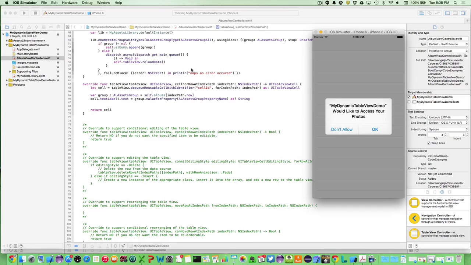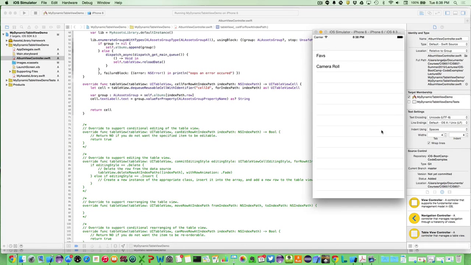Well, obviously, if I can get these photos, I could go off and behind the scenes upload them all somewhere else, right? And then I could compromise the user's privacy. So the user's got to trust the app developer here, right? And so we're going to say yes because I trust myself, and bingo. It just loaded that table with those two rows.